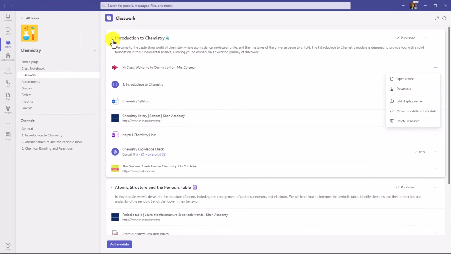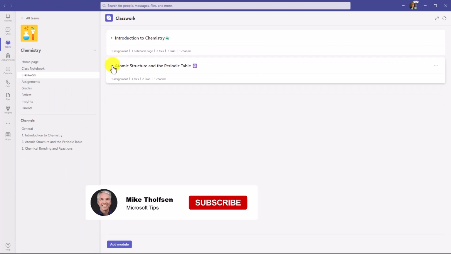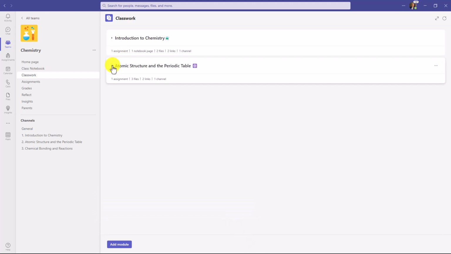The other thing to note is that when you build a new module, which I'll do in just a moment, it doesn't publish it to the class until you're ready. So if you want to have everything prepped, you can do that and leave it in a draft state and then publish it when you're ready. I'll also show how you can pin modules to the top and make it really easy for the class to find the module that they want to work on.